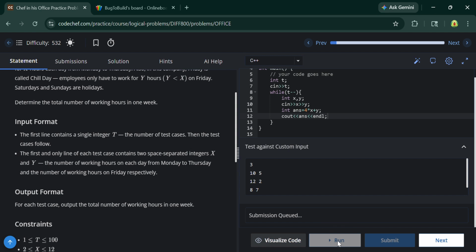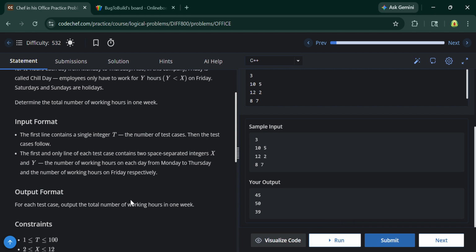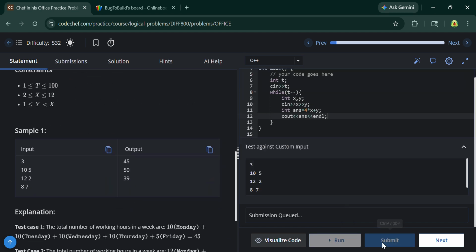So let's run this code. Yeah, I hope this code works fine. Yeah, let's submit it.